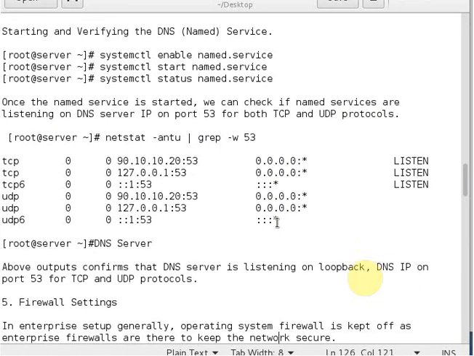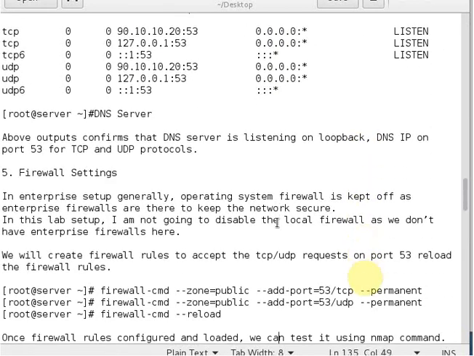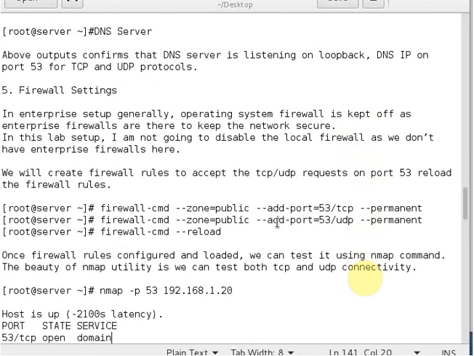Let's move on to the last part of our setting, which is the DNS server. From the above output, we confirm the DNS server is listening on the IP 192.168.1.20 and port number 53 for TCP and UDP protocols. Now the firewall settings. In an enterprise setup, generally the operating system firewall is kept off, because the enterprise firewall itself is there to take care of the network security.